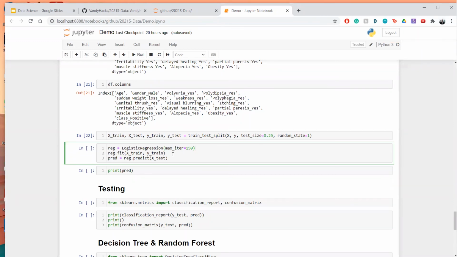Training our actual model is relatively simple for a sklearn model. All we have to do is call the fit function on reg, and we're going to be fitting it on our X training data and our Y training data. After we've done that, we can create predictions by calling the predict function on reg, using predict on our X test values to generate a set of predictions that we'll later be comparing to our Y test values.